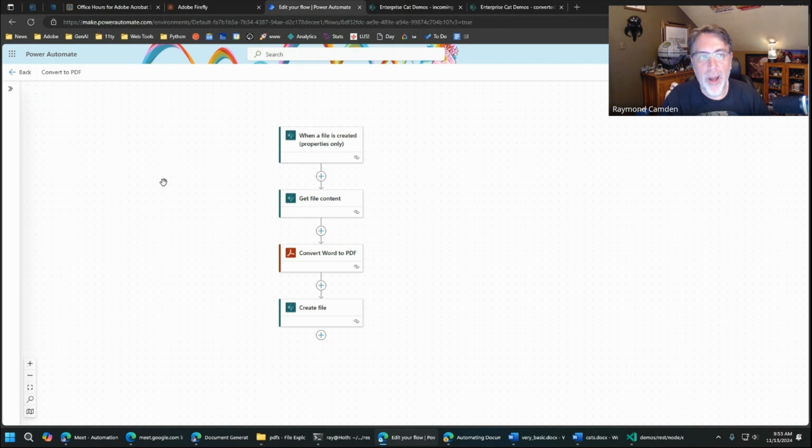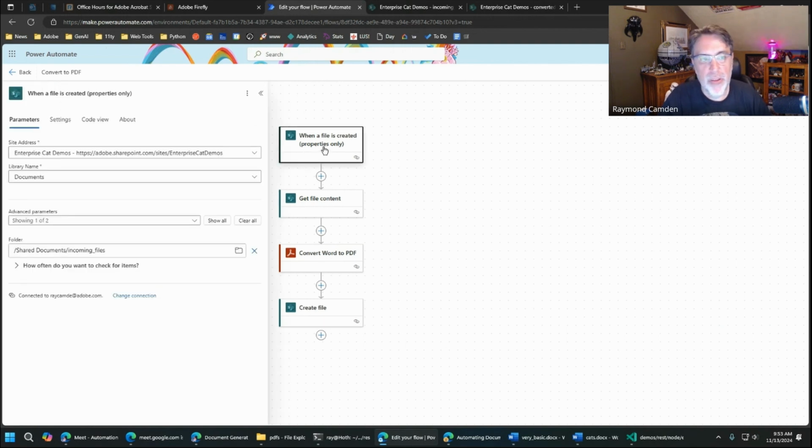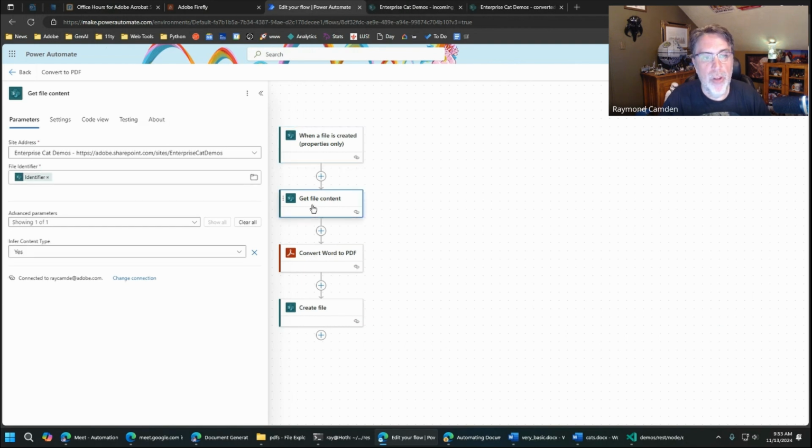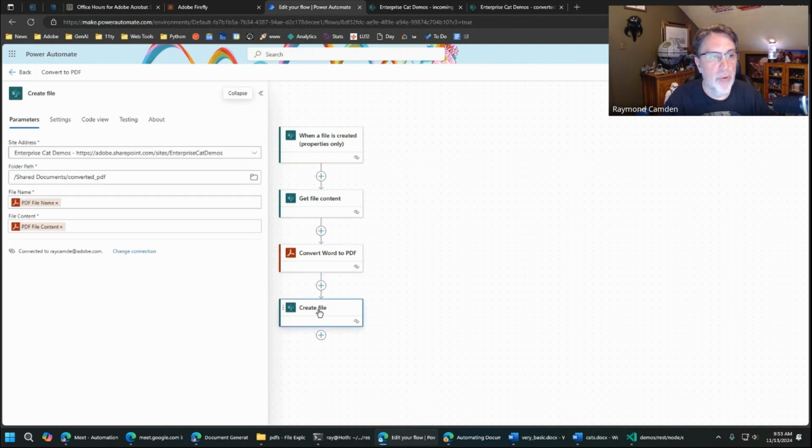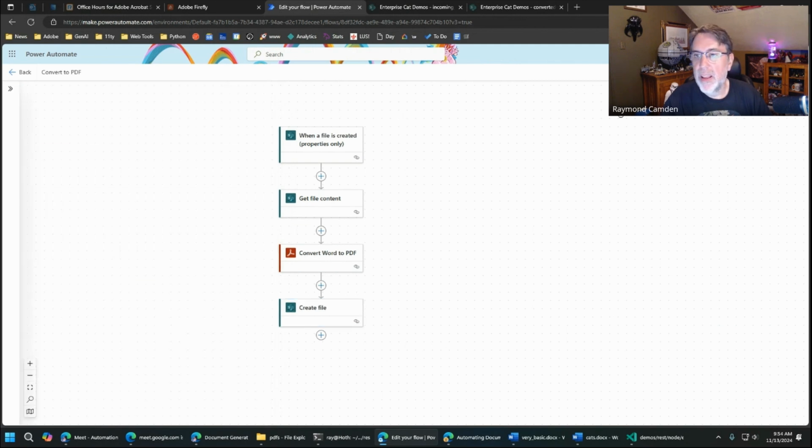But what I did was build a very, very simple flow that said when a file is dropped into a SharePoint folder, in this case one called incoming files, I want to grab the file contents, and then this is our connection. This is our tool where I can just say, take that and convert it to PDF. And the last thing I do is put that result up in a converted PDF folder.